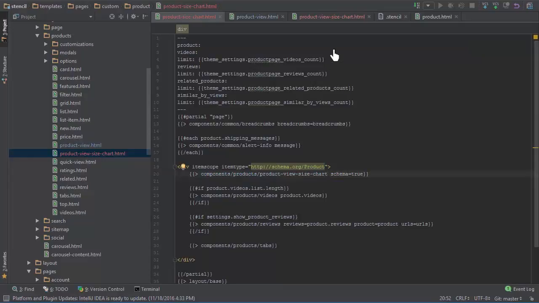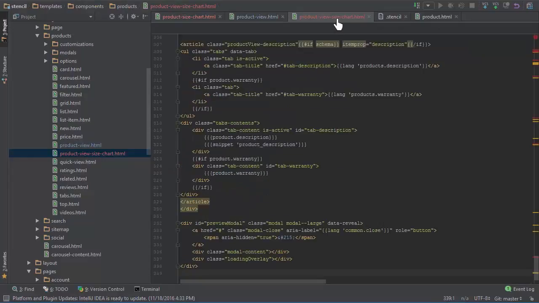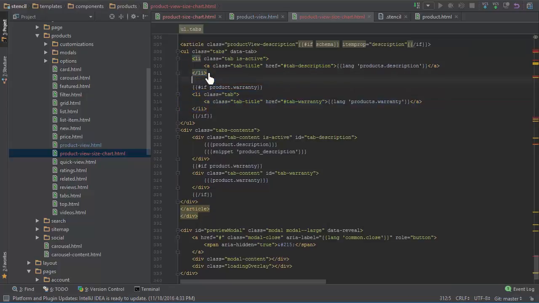Let's swap back to the product view size chart component and make my edits. I want my size chart to show up behind the product description, so I'll create a new list item after the description. I want to retain the existing styling for the tab and tab title, so I'll be reusing those classes here on the new list item and anchor.